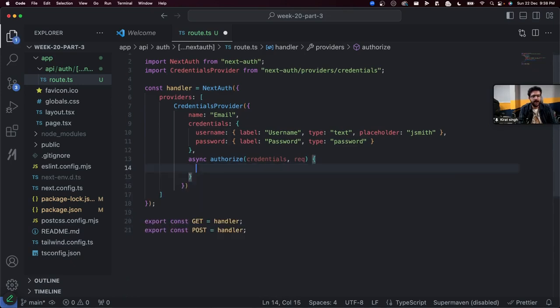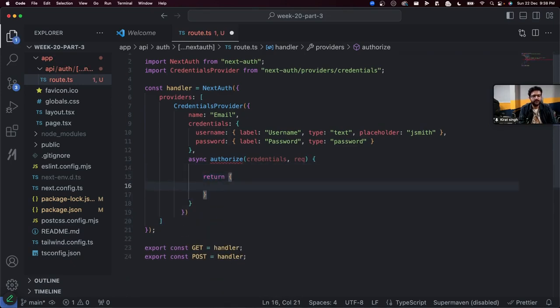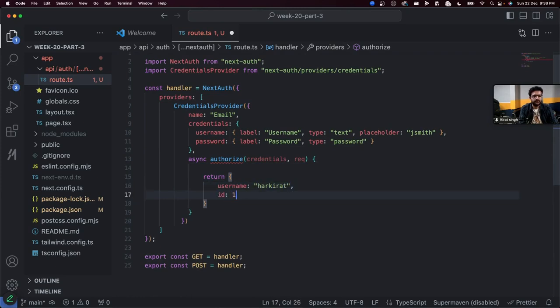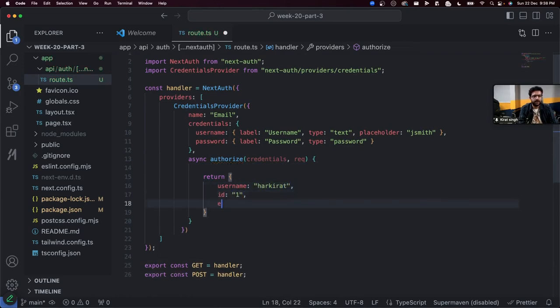And here I hard coded a user, simply returned username Harkirat, ID say 1, and email harkirat@gmail.com, and so forth. In actuality, we would hit a database here. We would make sure the credentials are correct and only then return this, else we would return null. This was all that was needed to bootstrap NextAuth in our Next.js project.